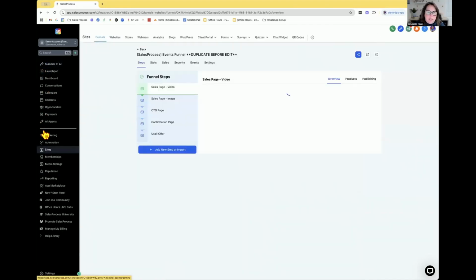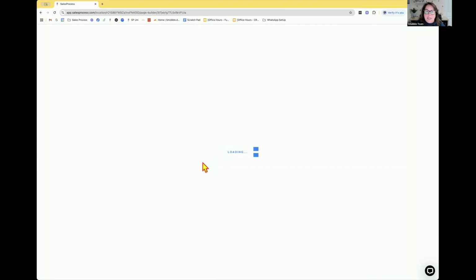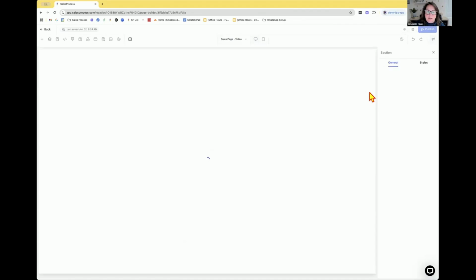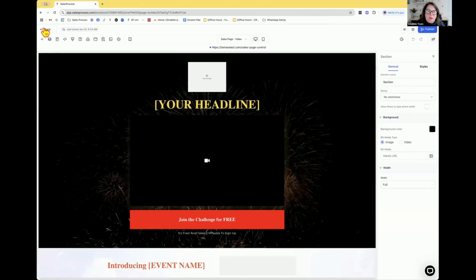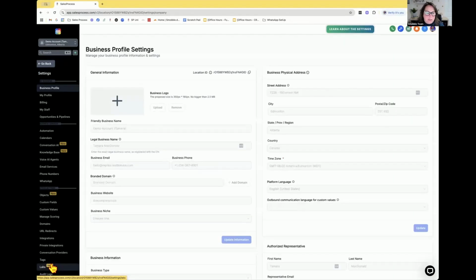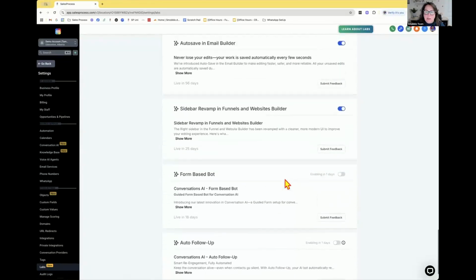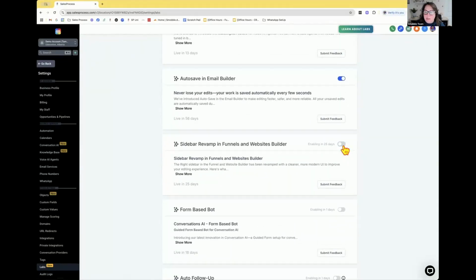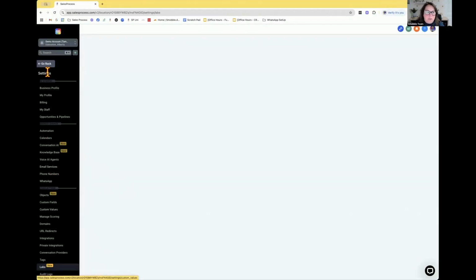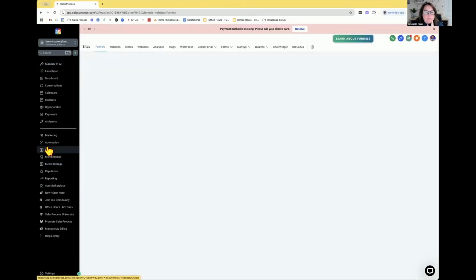So it used to be a lot harder than it is now. But if we go and look in a funnel, in the styling section here, you know what? I'm going to shut off my labs though, so I'm looking at the same styling section that you are. Hold on one sec. I'm going to shut my sidebar revamp off and refresh. I just want to be able to look at the same sidebar that you're looking at, so it's not confusing. Go back over here.